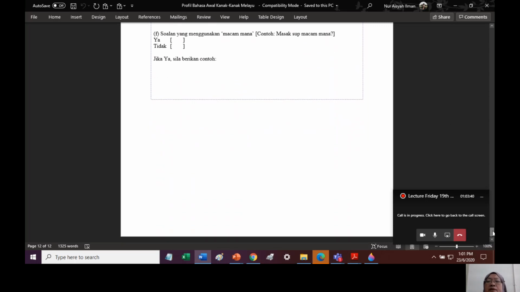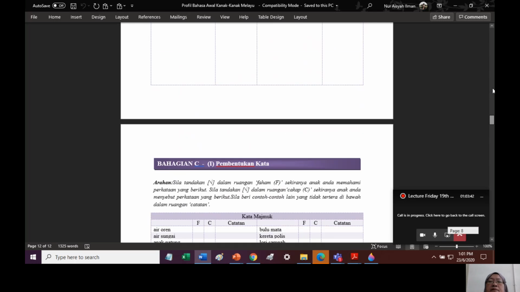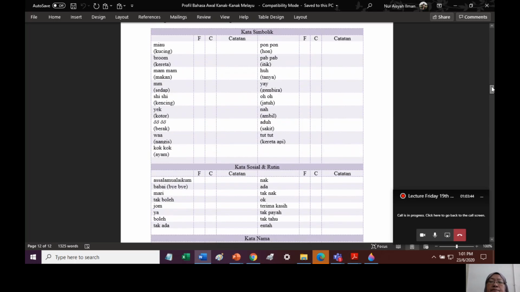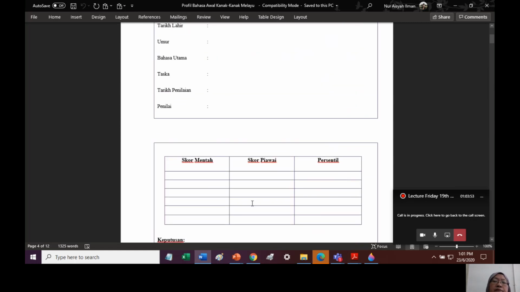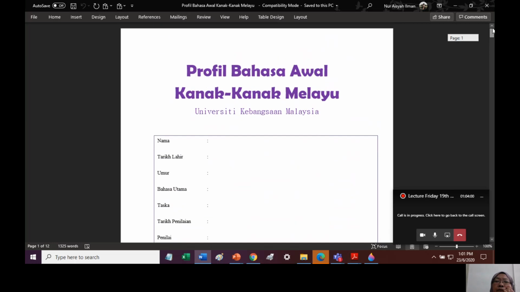Jadi based on this kita boleh kira tick yang ibu bapa tu dan kita masukkan dalam summary ni, okay. Alright, so this is profile bahasa awal kanak. Okay, I'm gonna stop sharing.